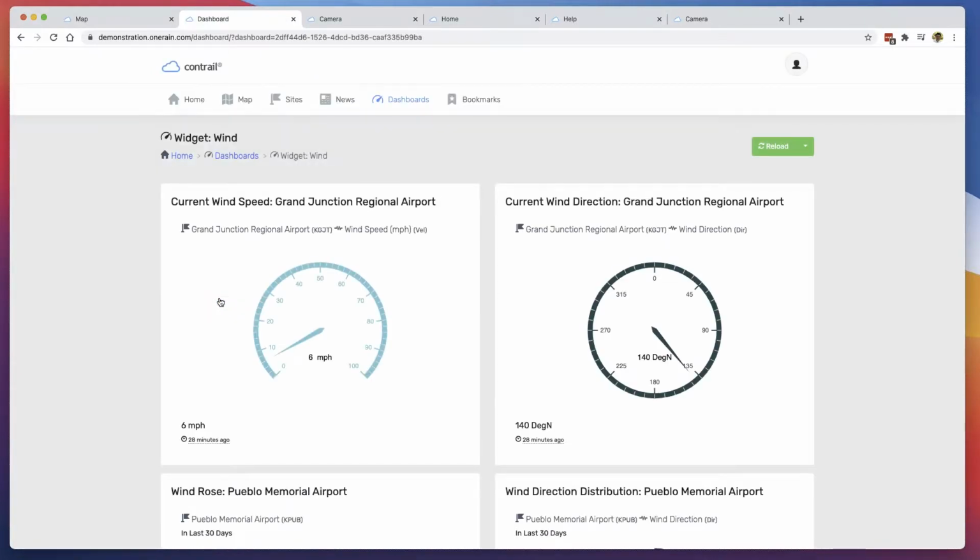And if you click on dashboards up at the top here, you're able to see we have 28 dashboards that are defined here with all the different widget types. So if you're trying to remember, what is that widget type called, or I'm wanting to see the latest wind widgets to show someone to see how we can use that, you can always go to demonstration.onerain.com, click dashboards, and you're able to pop in and out and look at all of these different widgets that we have for dashboards.